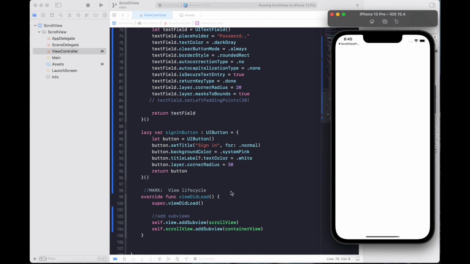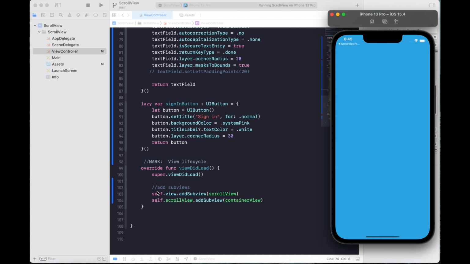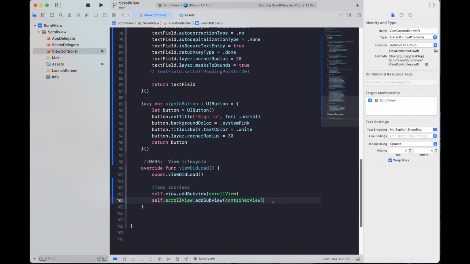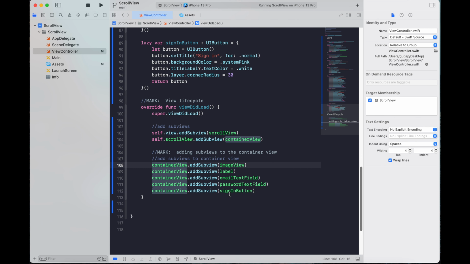So here what we need to do is add all these text views and all these other elements in a container view, because remember, the container view is the one which holds the contents for the scroll view. So here we can create a mark, call it adding subviews to the container view. All right, so once we have everything in here in the container view, the views are there.